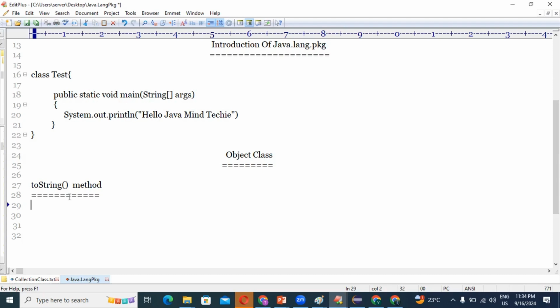It's meaningless. If you are going to print the reference of an object, do you know what the JVM is doing internally? If you print the reference of an object, internally what is the JVM doing, do you know, guys? Any idea? It converts this object to a string representation using the toString method.